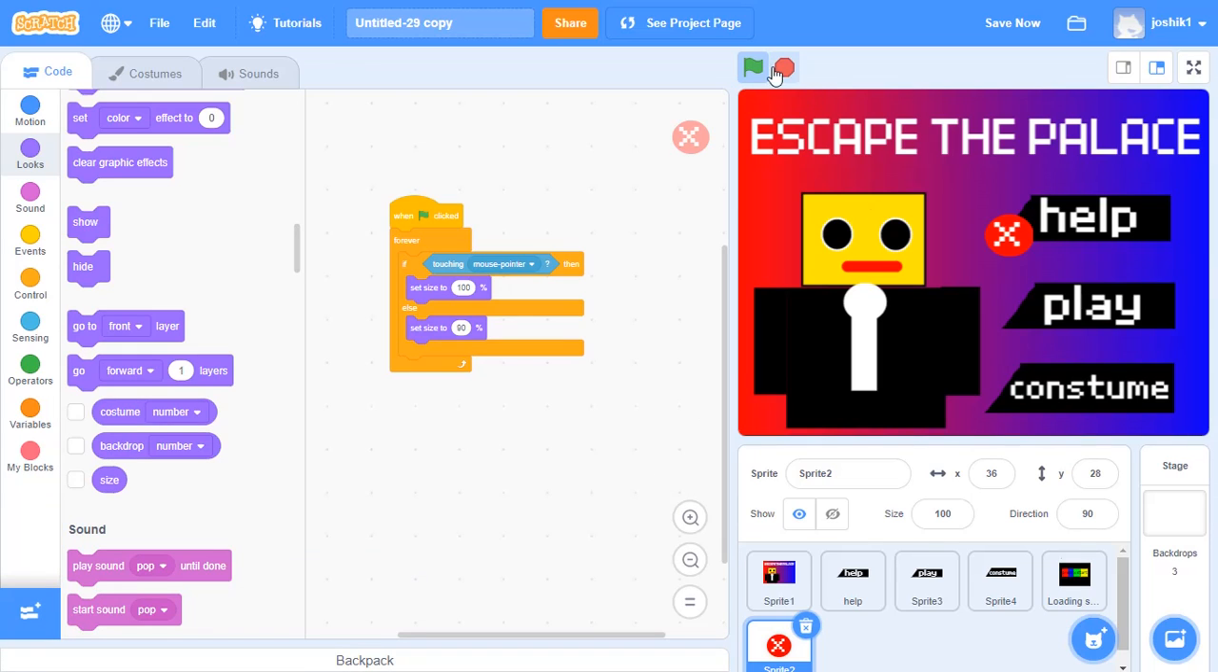Now, as you can see, if I click on the red flag and green flag, whenever I hover over, let's put the button over here so it's easier. Now, whenever I hover over this button, it gets bigger, which is really cool. And if you want to know how this works, then don't forget to check out my first video, which should pop up right about now.